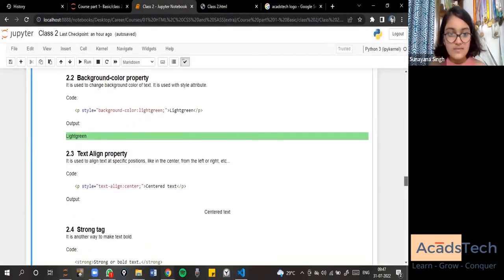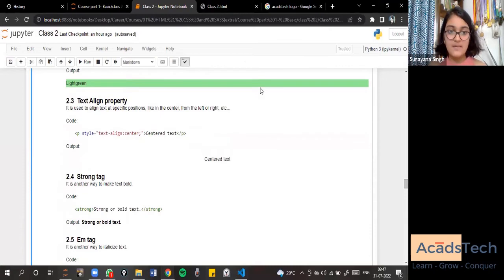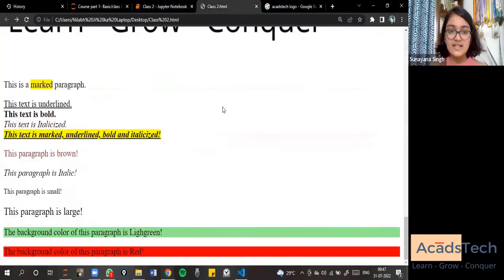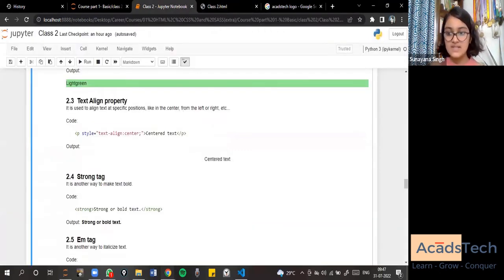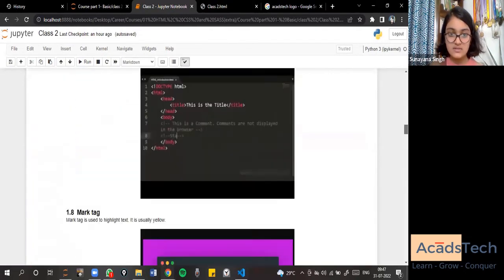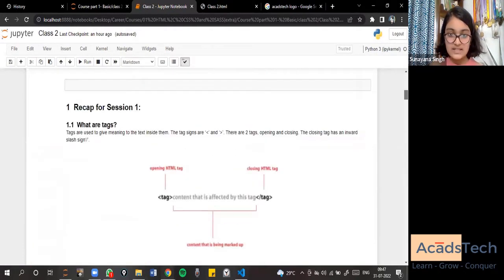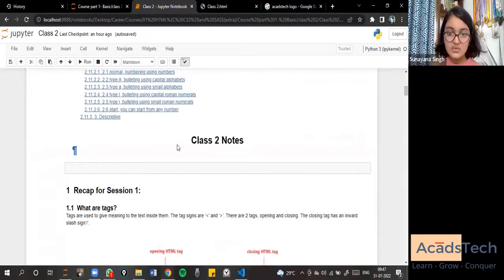Now, let's get the text line. For text line, you'll be able to align the text in between, or from the left, or from the right. As you can see here, I've used text align to position this in between.